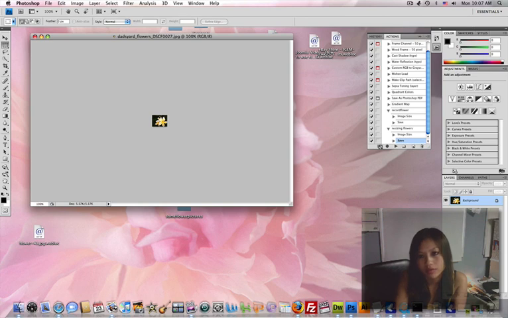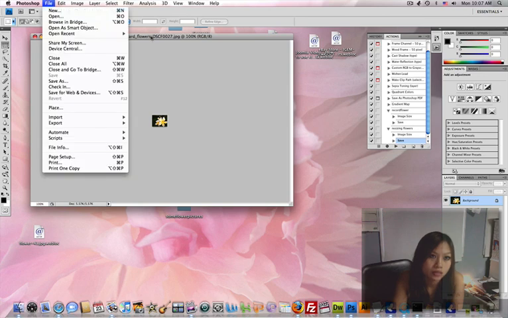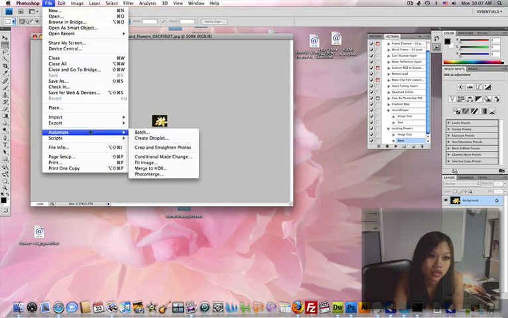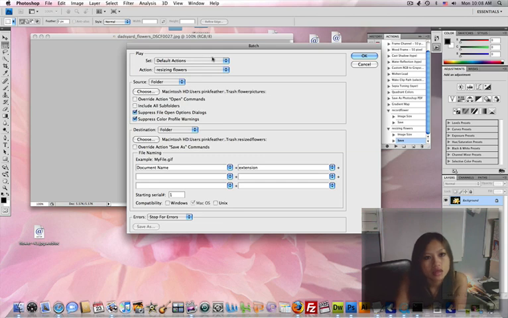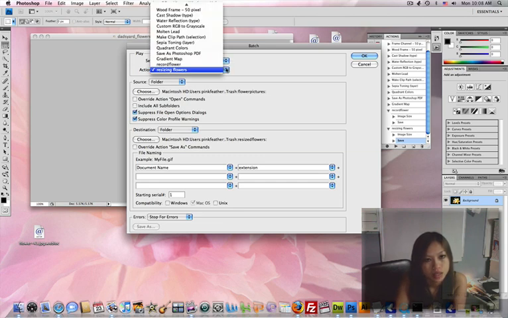So right now I have the recording of what I did here, which was resizing the image. Now what I'm going to do is go to File, Automate, Batch, and then go to the Actions, which is Record Flower. Wait, what did I name it? I named it Resizing Flowers. Okay.